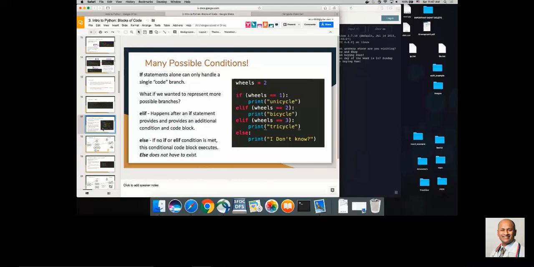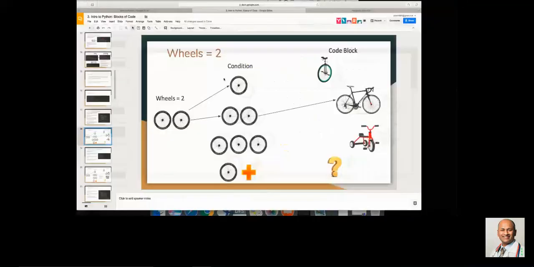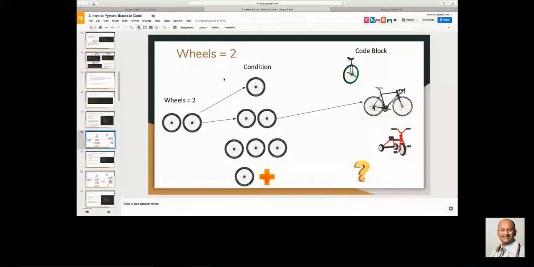And how does that look specifically? We can kind of visualize how it works. On the left side, you have your variable, which is 2 wheels. And then you'll have conditions, and it will test from top to bottom. The first condition is one wheel. It doesn't have one wheel, so it's not a unicycle. The second condition is it has 2 wheels. That's true. So then we print out bicycle.